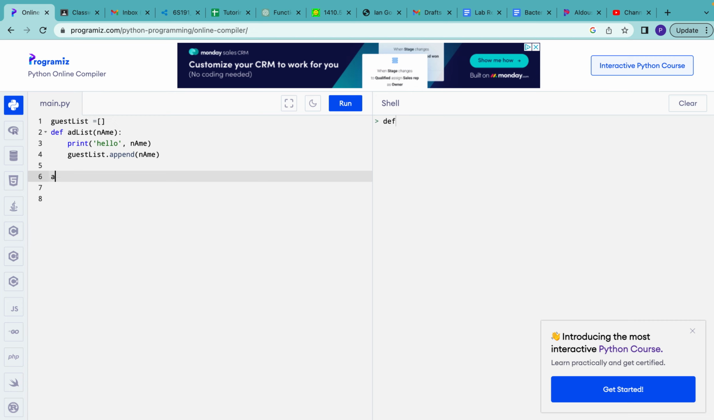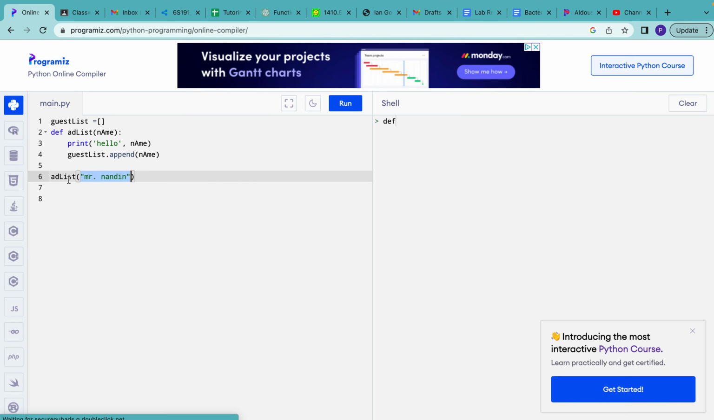Now this machine, I said it takes in an input, name. So what does this add_list do? It first prints hello and then the name that you put in as the input. Then this code right here adds this name to this list up here. So let's see if I did this right.